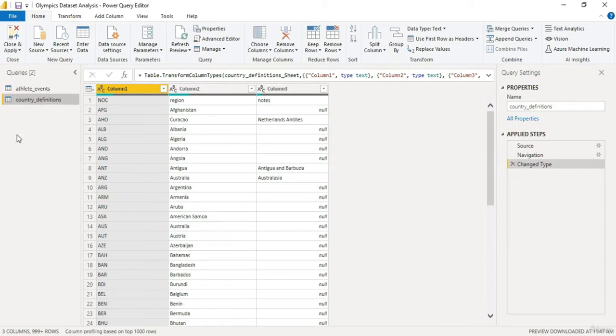The first is this country definitions table that we have opened. The column headers are already present as NOC, region and notes. Then we don't need Column 1, 2 and 3, right? So what I'm going to do is press Control A or just manually select these three columns.